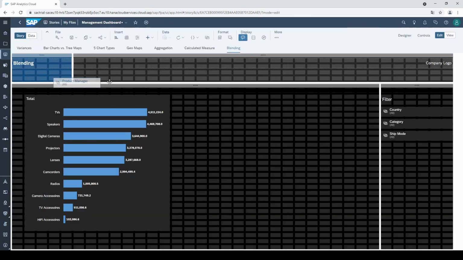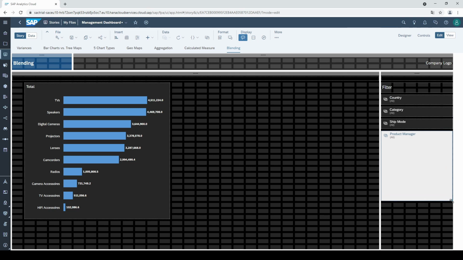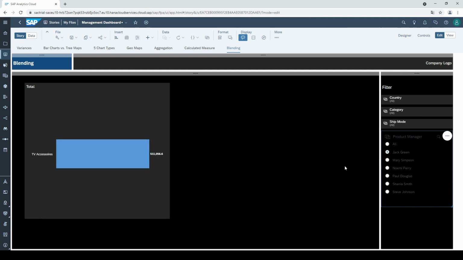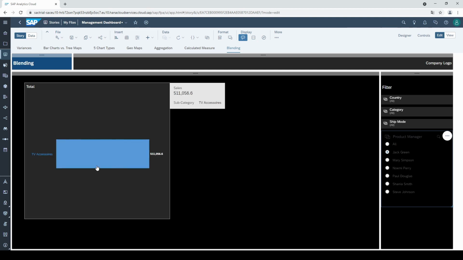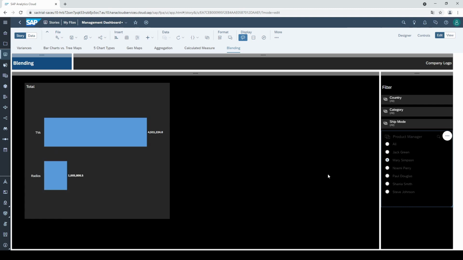Let's drag this page filter to the filter panel on the right and make it larger to directly see all product managers. If I now choose, for example, Jack as a product manager, we see that he is responsible for TV accessories, whereas Mary is responsible for TVs and radios.